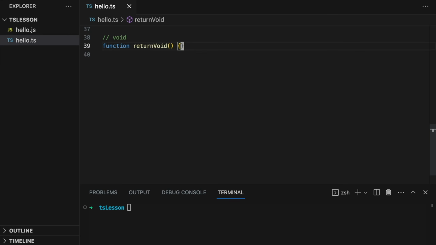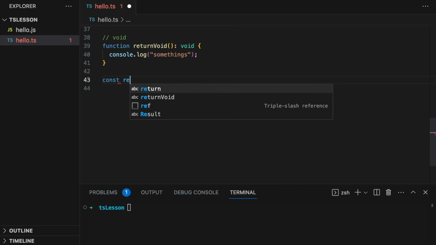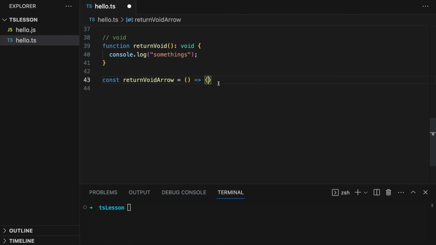Now, void is useful if you are going to do something, for example, some actions, in this case, console log. We can just console log, and this is not going to return anything. It's just going to perform this action to put something on the console. So if I do something here, this function is going to be void as well. And it's good practice to mark it as void here. We could also do this with an arrow function. Let's say returnVoidArrow. And if we just open curly braces, we can hover over this returnVoidArrow function, and you can see that it's returning void because we are not returning anything.